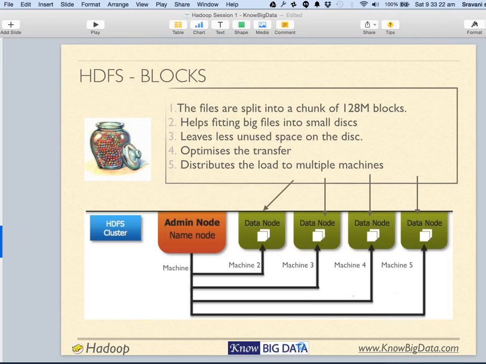Okay, it leaves less unused space on the disk. It optimizes the data transfer. It optimizes the distribution of the data. All right. So every file is broken into blocks of 128 MB each and distributed across data nodes. Make sense to you?